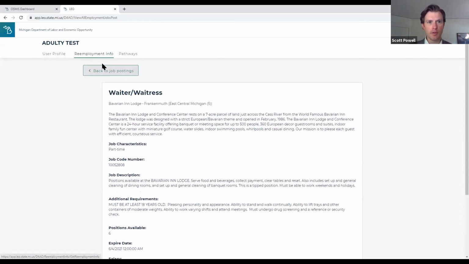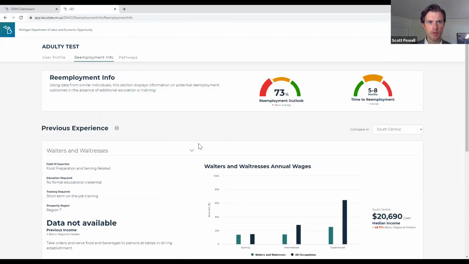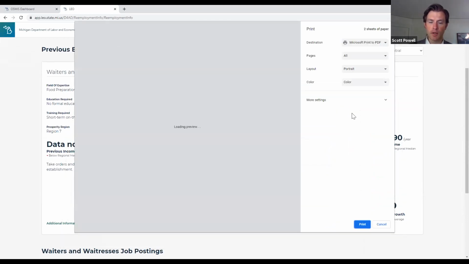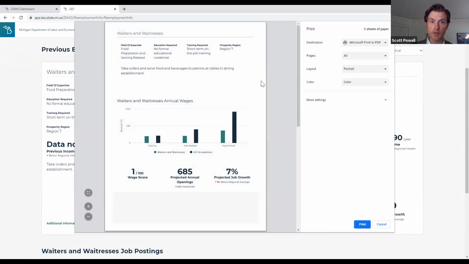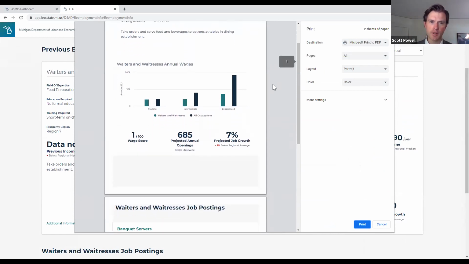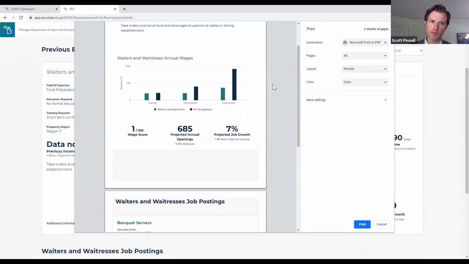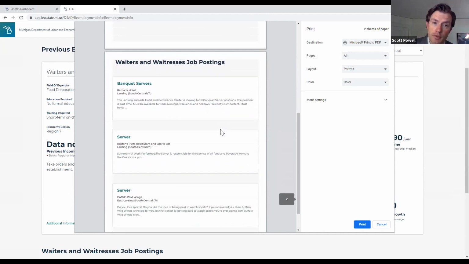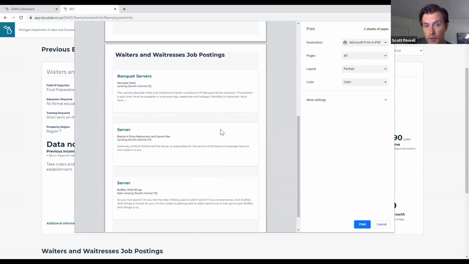If we can just go back to the reemployment info page one more time, Ruth, before we jump. Next to previous experience, you'll see a print icon. If you click that, we're not going to go through all the motions here, but you can see that the important information that's on this page has been listed. So there's basic information about the occupation you're looking at, the wage information, as well as other LMI. And then there are also the relevant job ads, job postings for this occupation. And when you print, there'll be links that are integrated as well.